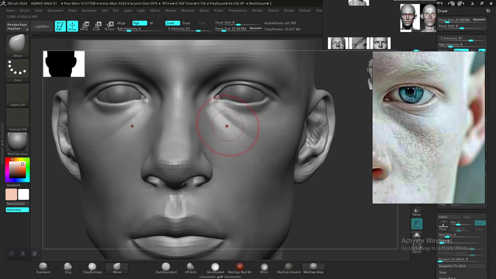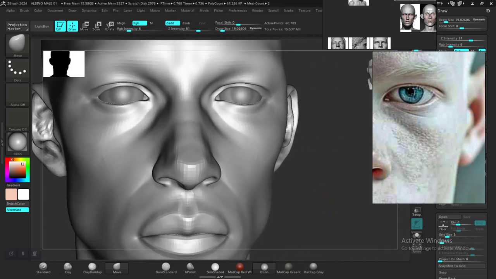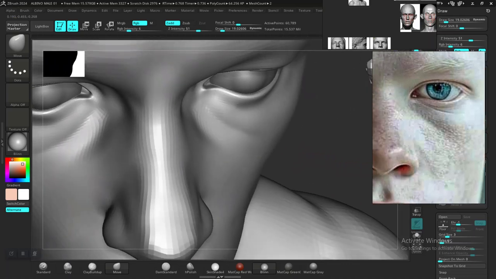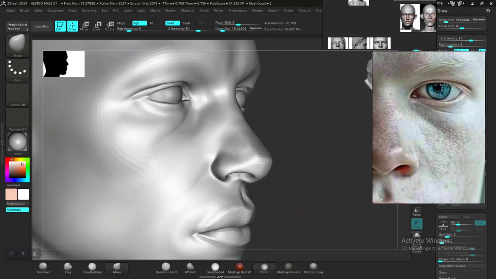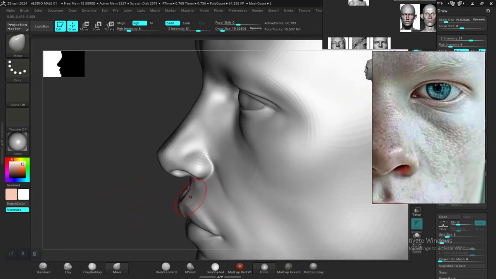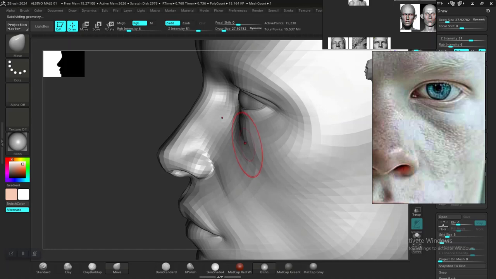Use the move brush. Get some curve to it. Okay. Go to a lower subdivision level with the move brush selected. Try to get some height in here.